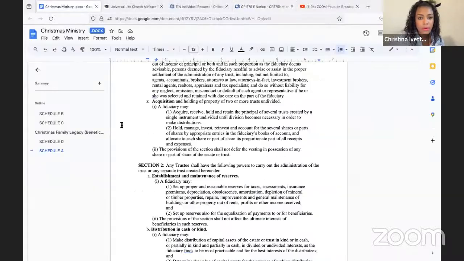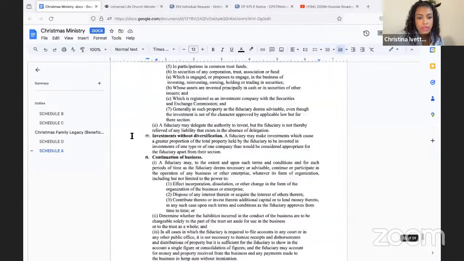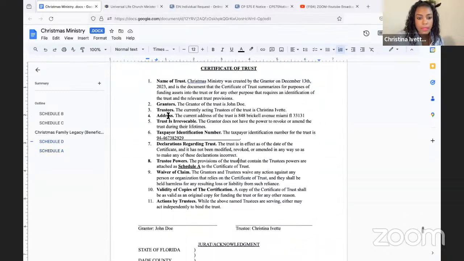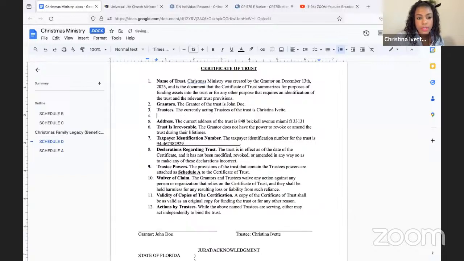So when I went here to certificate, all I did was go to number 3 and press enter, and then I put address, and I put the current address of the trust, and then I typed in the address.